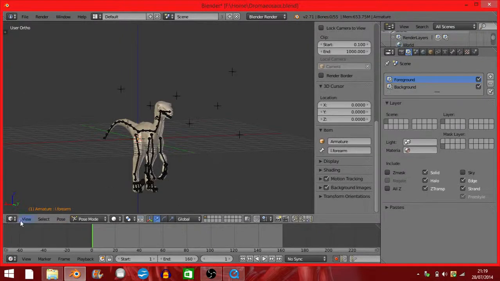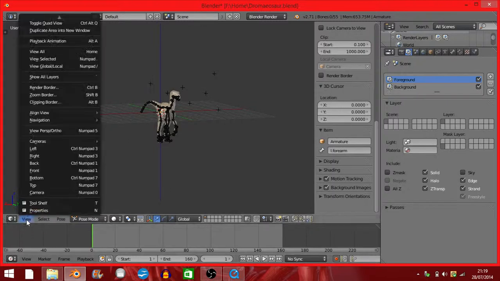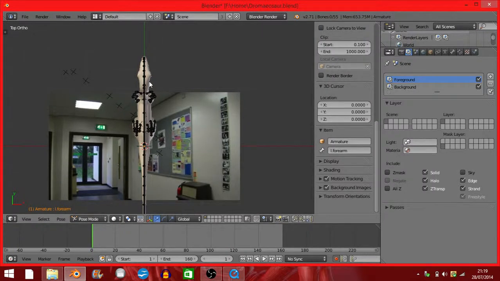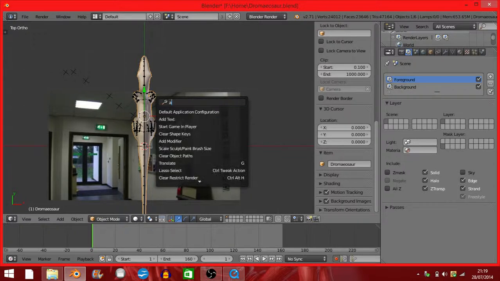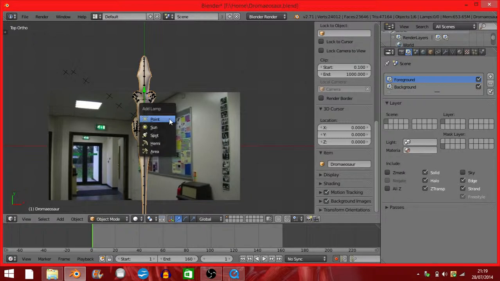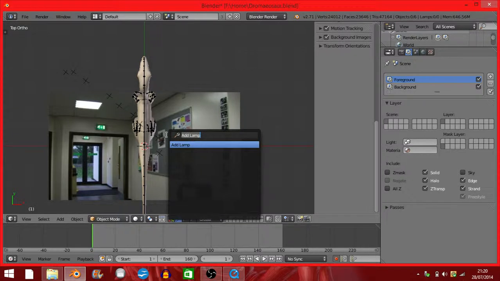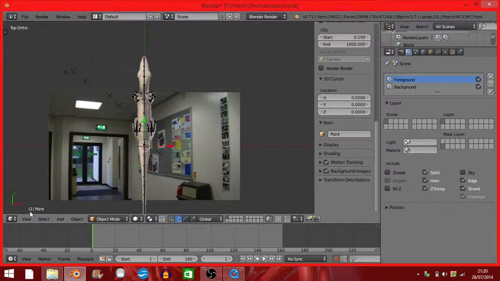So now that we know exactly what we're doing, we want to reference the actual light that was in the scene. So to do that, we want to go to top view, add a lamp. Why aren't you letting me? Oh, sorry, I'm in pose mode. I want to be in object mode. Add a lamp. There we go. And add a sun. No, I don't. Sorry, I'm talking gibberish. I want to add in a point.